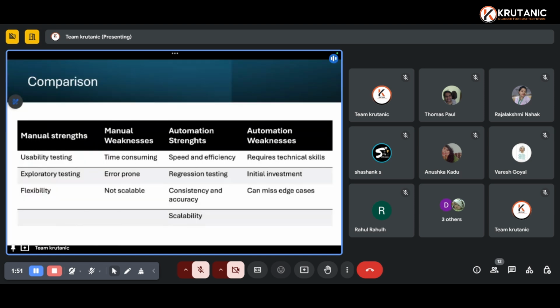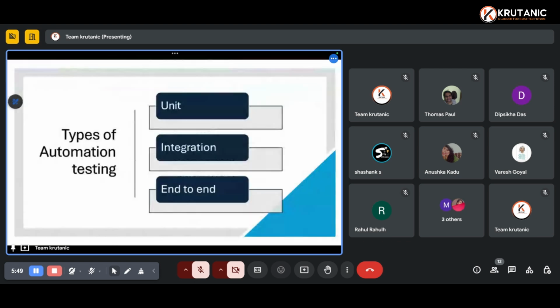This is a simple comparison of manual and automation. The strengths of manual testing are usability, exploratory testing and flexibility. As we say, in manual testing we don't need to set a certain criteria that only this should happen. We can check things manually in different ways also, but the weakness is that if we have to check a large number of test cases, then it is too time consuming.